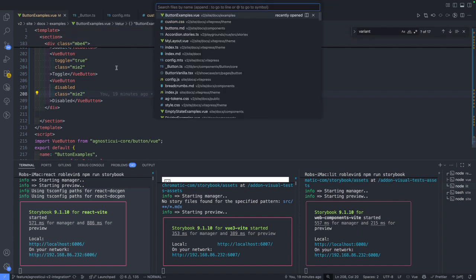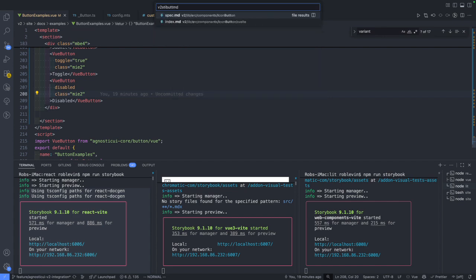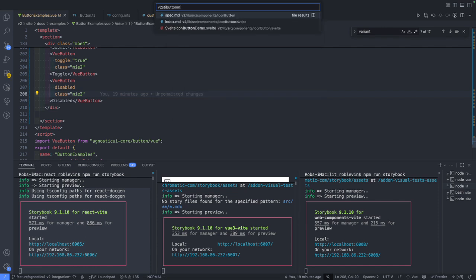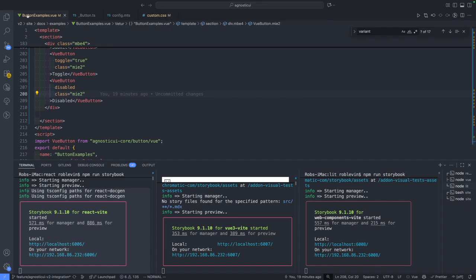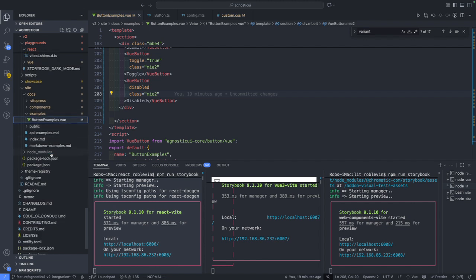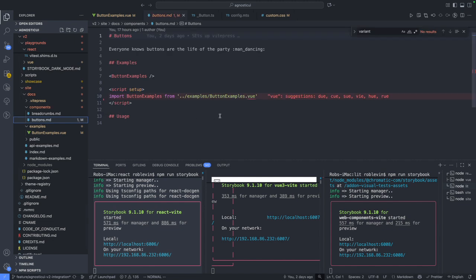Let's see. It's a V2 site, button MD. I'm getting a little lost here. Let's go old school and just find it this way. So here I'm in the docs site, and where is my MD? There it is, button MD.